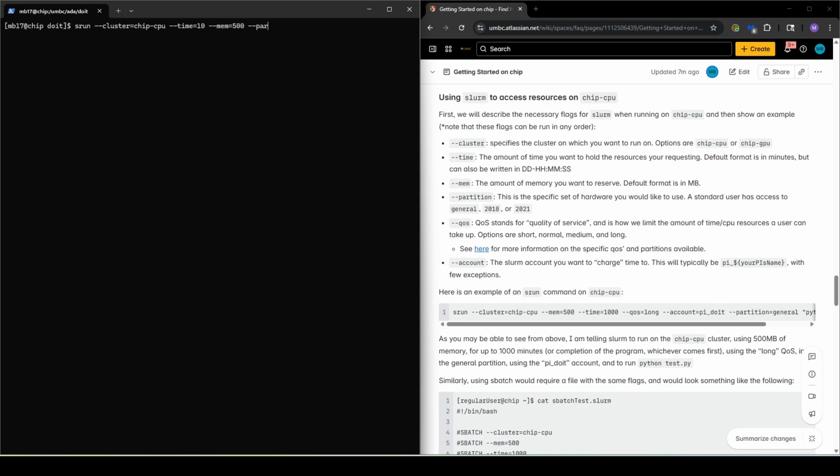The partition, we'll just say that's the general partition. And the general partition is anything in the 2018 or the 2021 nodes. The QoS, which stands for quality of service, determines how long and how many CPU resources you think you're going to take. We're only taking 500 megabytes, CPU is only 1 core, and our time is 10 minutes, so we'll just use short.